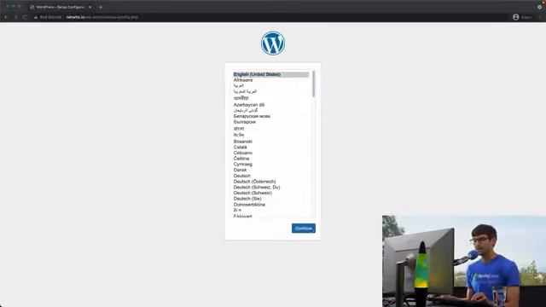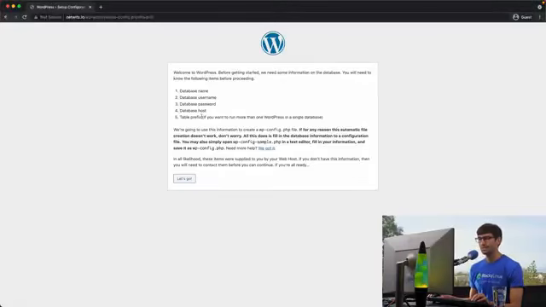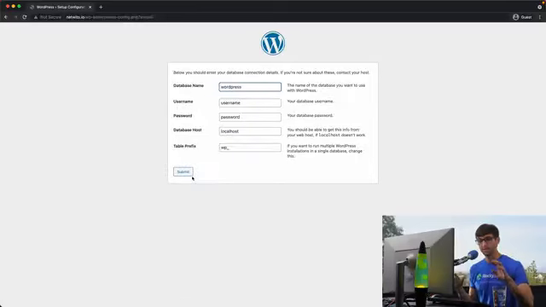So we want English. We will click continue. It's going to ask us for the database credentials that we created earlier. This is where we're going to link our database to WordPress. So the database name, let me see what I said. It was example_database. The username was example_user.